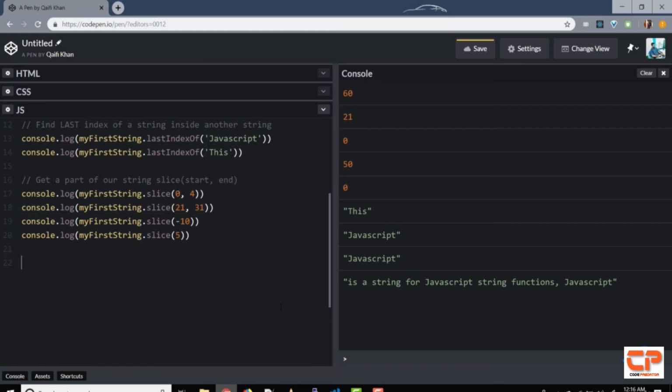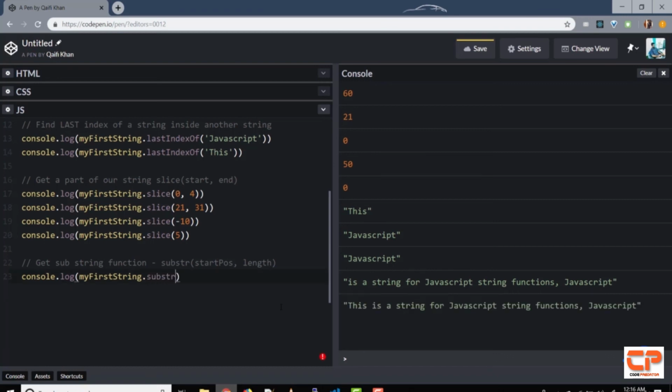There's another function to get a substring. The name of this function is substr. It accepts the start position and the length. Let's try an example of this. So console.log. So my first string dot substr. Let's give our start position as 0 and the length as 4. The length of this word is just 4, starting from 0.